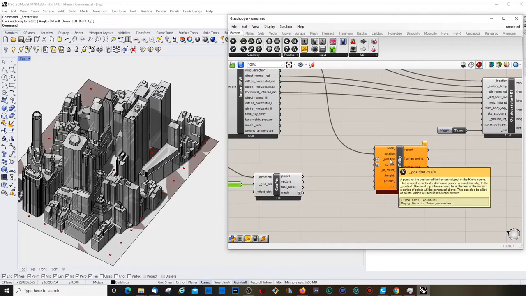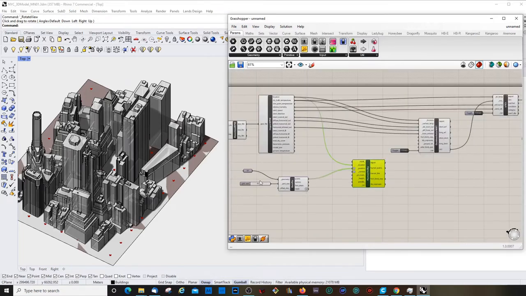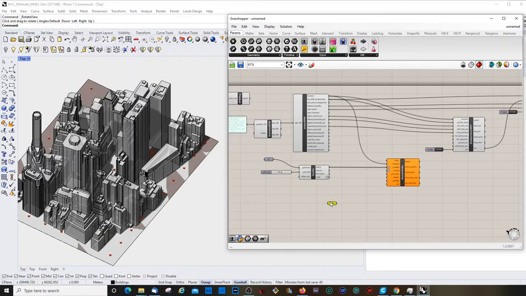So you can see positions. A point for the position of a human subject in the Rhino scene. This is used to understand where a person is in relationship to the context. The context are the buildings. And we just place these points because we want to test all of them into here. And then we place the context. The context. Maybe let's put it here. So it's basically following the workflow.